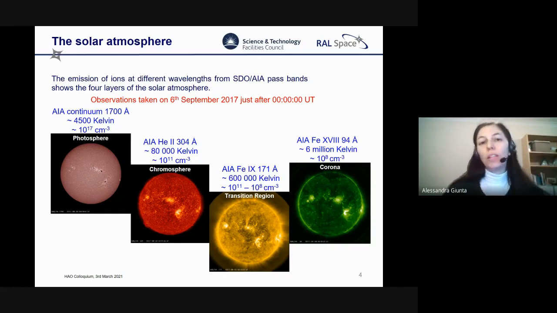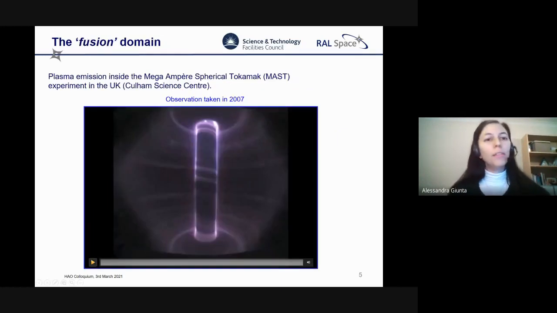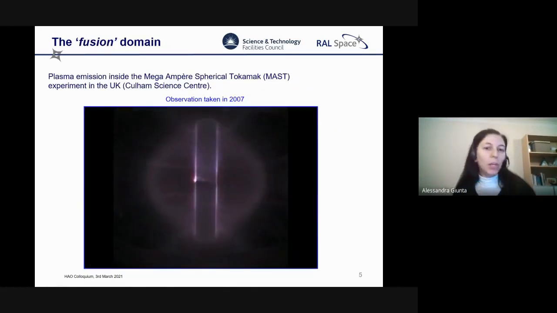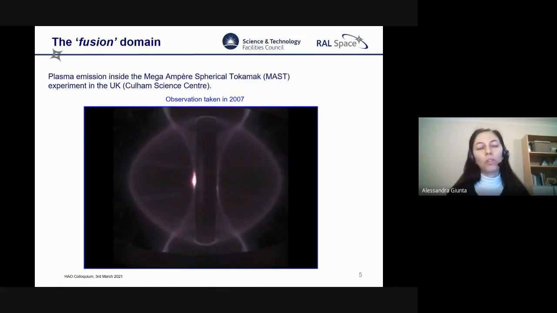Now we move into the fusion context. And here I show another video. This is a typical pulse emission from inside MAST, the Mega Ampere Spherical Tokamak experiment in the UK, close to Oxford.